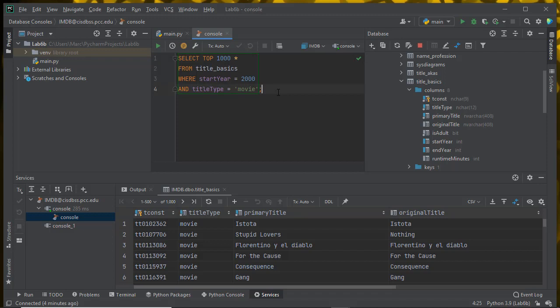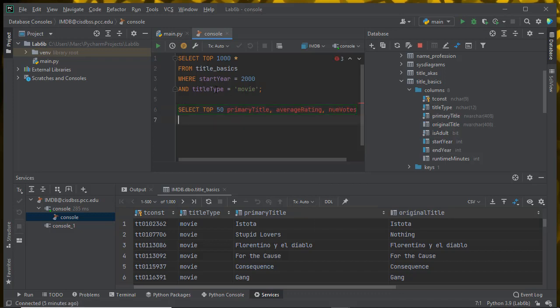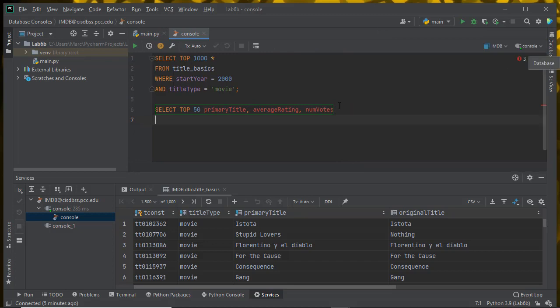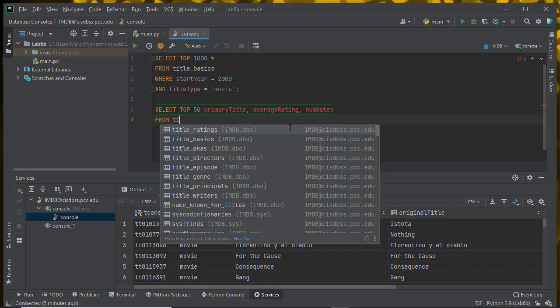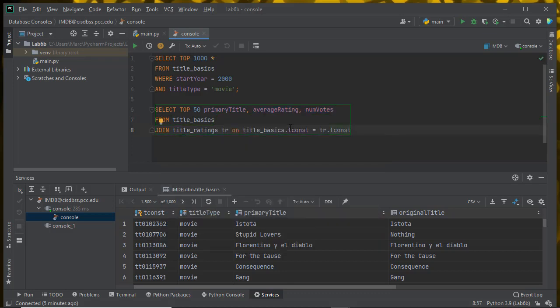So that's a convenient way of browsing through the results. And you can also have multiple queries in the same console. So for example, for this one, I'm going to select top 50 primary title, and let's do average rating, and num votes. Let me make this a little bit bigger here. I can actually hide that for now too. And then that's going to be from title basics join title ratings, and then it automatically supplies that as a completion. And then order by average rating in descending order.